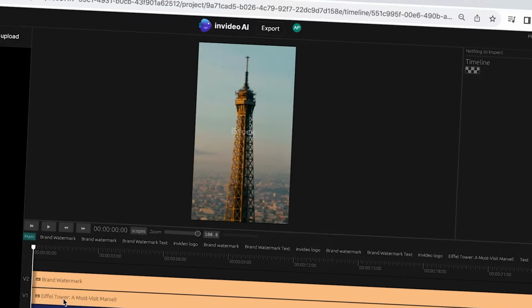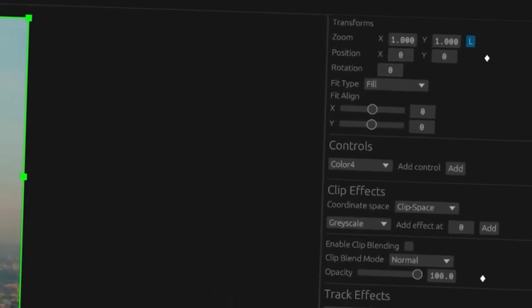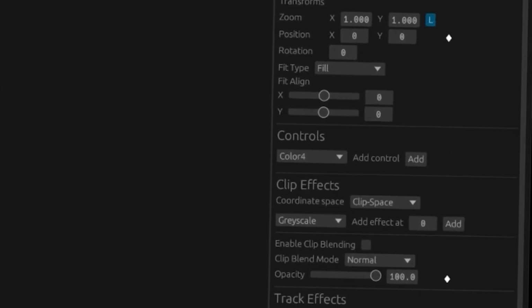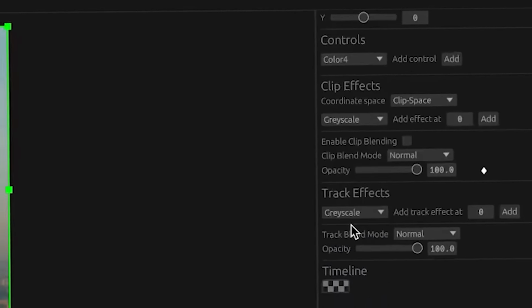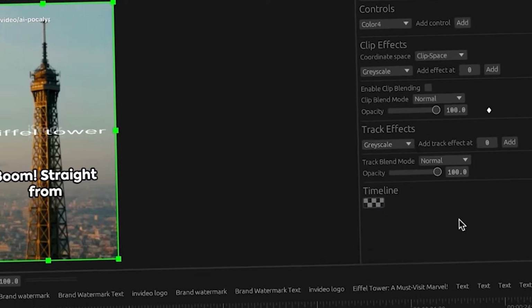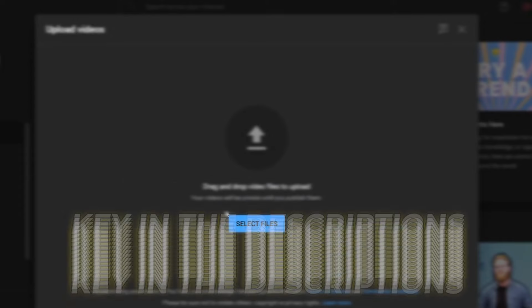There's also a custom timeline editor for the more advanced folks, which is in beta and will be fully released soon. This will open up the tool to a wide variety of users, from absolute beginners to highly advanced professionals. All you need to do at this point is to upload your video, key in the descriptions, and hit publish.